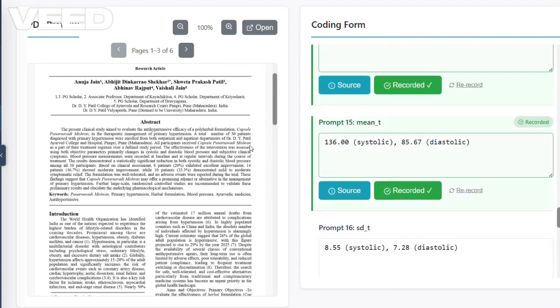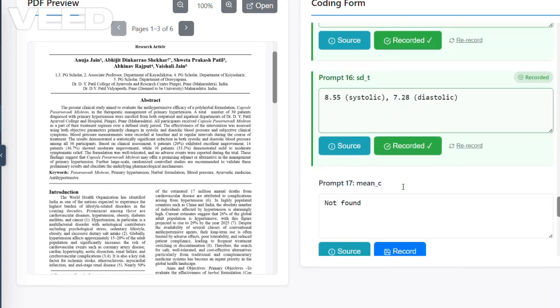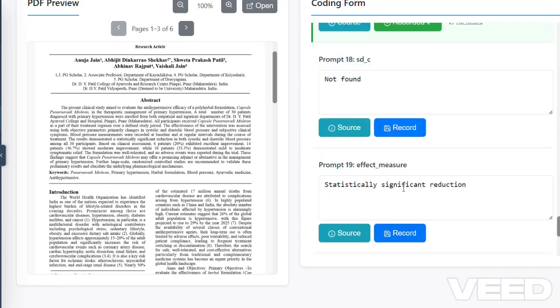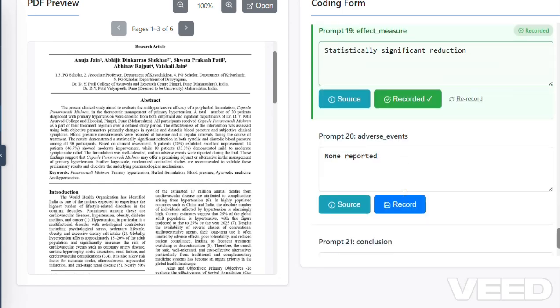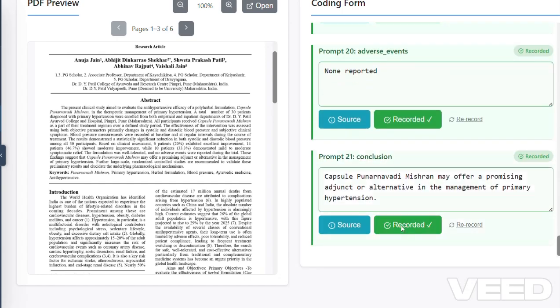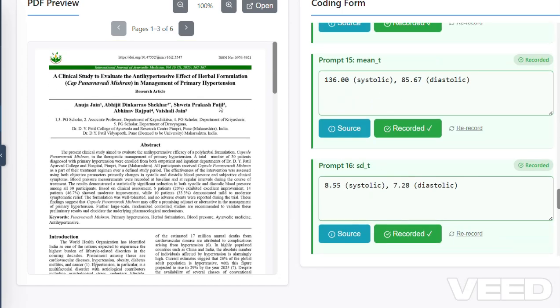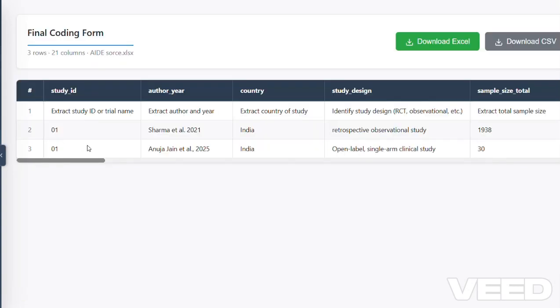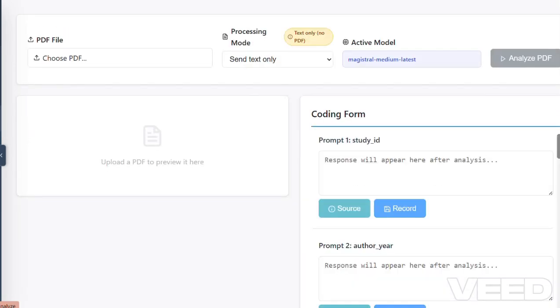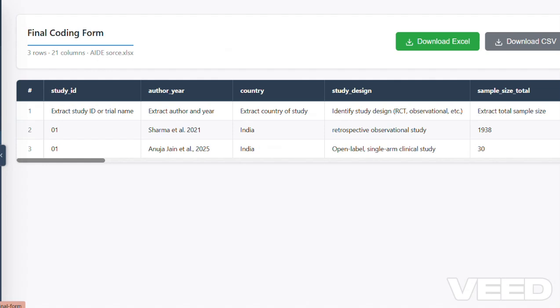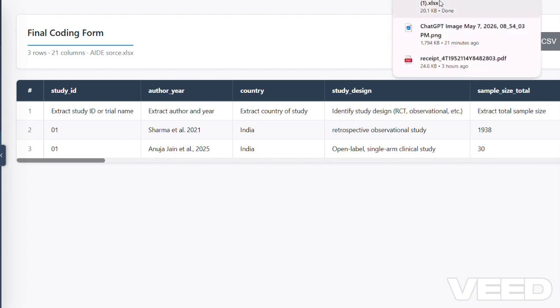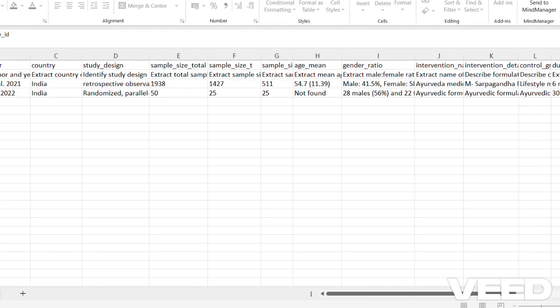You can also check manually, so this ensures no data is extracted wrongly. We can directly reduce our time and go for the SRMA. Let us see how the final outcome shows. Here is the final coding outcome, and you can see we can download the final outcome here.